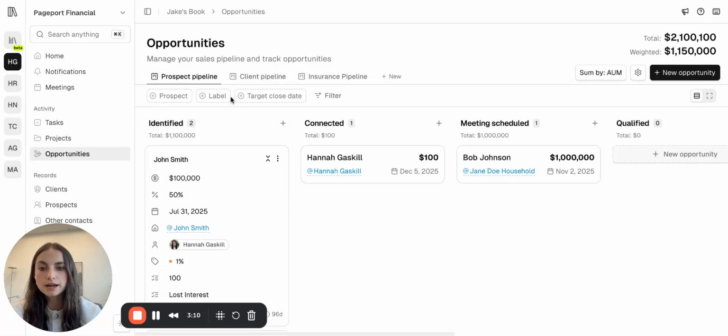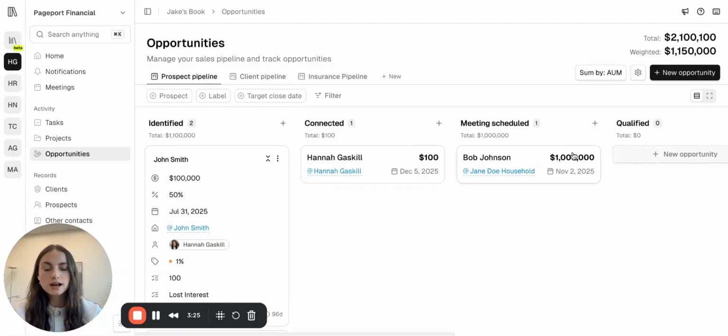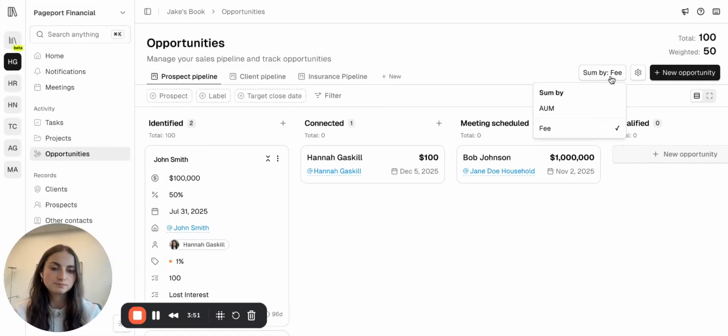So you can filter by label, again, to segment your opportunities, by when the target close date is, or by custom field value amounts or dropdowns. By default, we will sum the total amount of AUM up here in the top corner for the entire pipeline, as well as at the top of each of these opportunity stages. However, if you've added another number custom field, you can also sum by any of those custom fields. So if you have a fee, for example, or any other value that you're tracking, you can see that total and weighted amount as well for each of the stages and total.